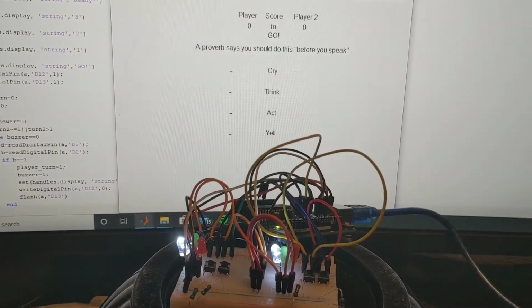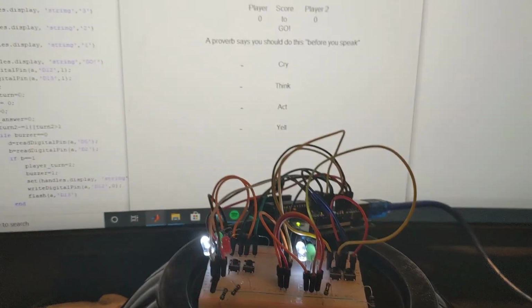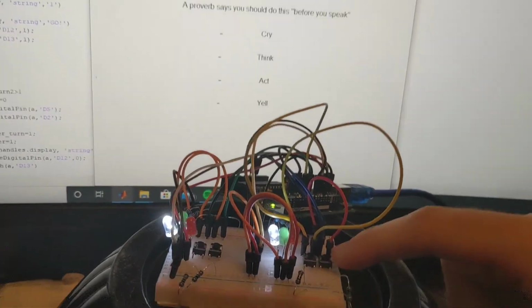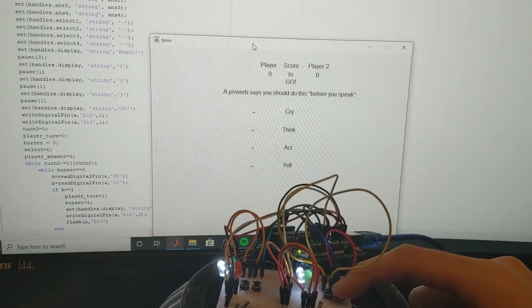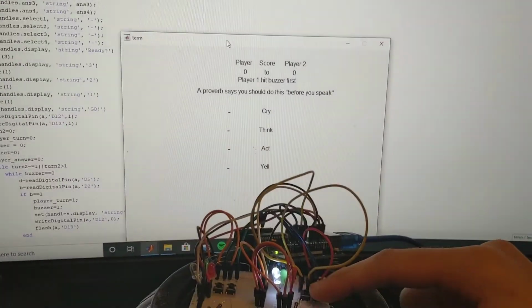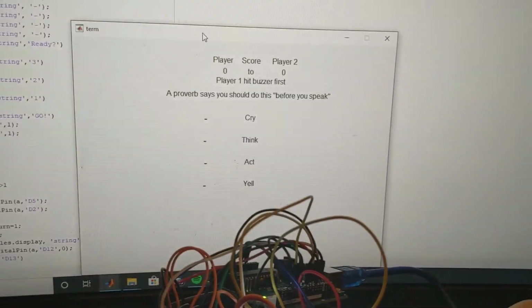So now it says go. Both of the white LEDs light up. This just signifies that it's time to hit your buzzer. So I'll go ahead and hit player one's buzzer. The buzzer is on the right side, and the question selector is on the left. So if I hit player one's buzzer, the light flashes, and the other one turns off. So now I have the opportunity to answer the question.